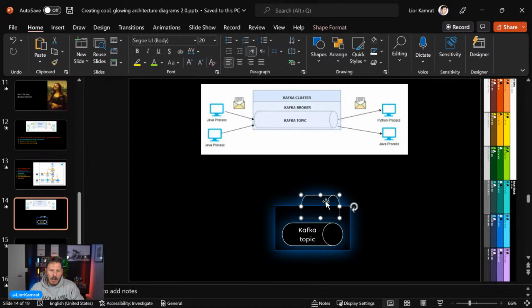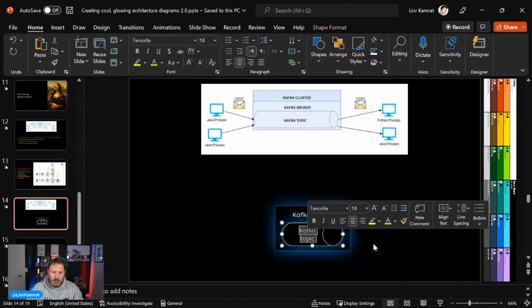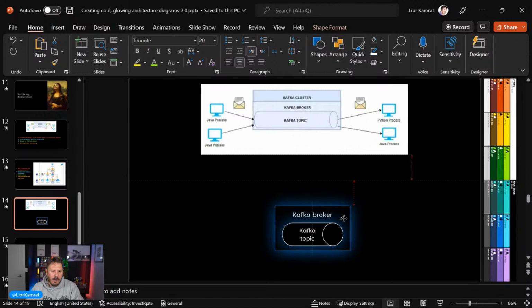Now we started with a smaller part, and now we have Kafka Broker. So Kafka Broker. And again, I'm going to change the text here to Tentroid, that's cool. And usually what I also like to do, it's not mandatory, but sometimes it makes sense to choose a bigger font as you go up the stack. It just kind of emphasizes relationship. So let's go ahead and do that. I'm going to change this one to 18, just for kicks. All right, Kafka Broker.